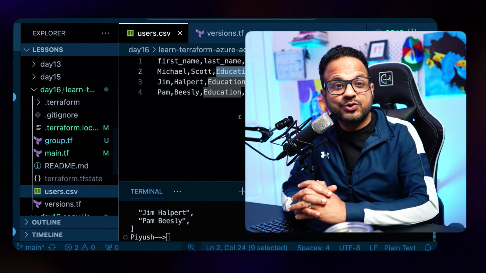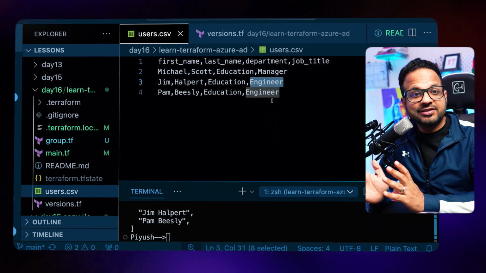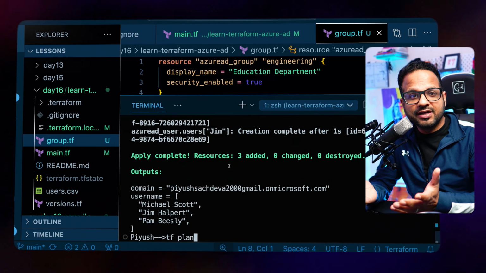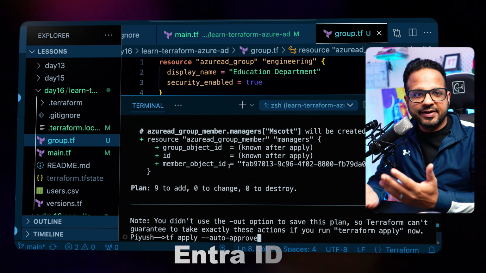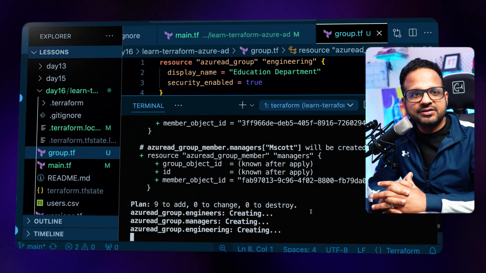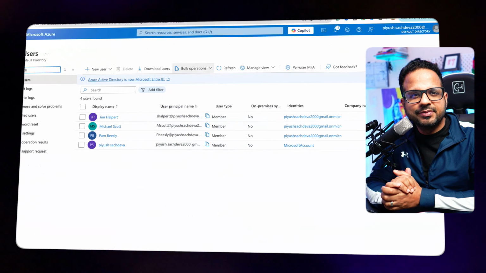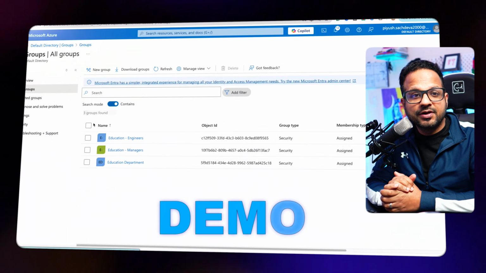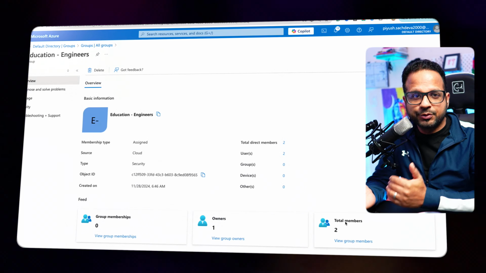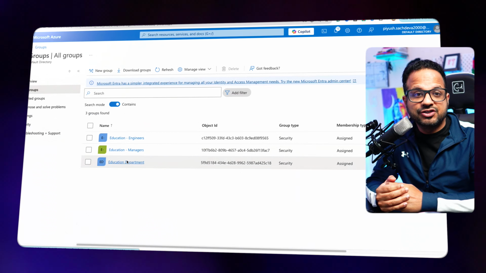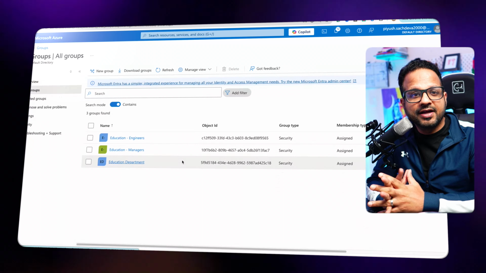My name is Piyush and this is day 16 in 28 days of AZ Terraform. In this video, we'll be looking into Azure Active Directory authentication using service principal, which is also known as Entra ID these days because Microsoft has rebranded their service from Azure Active Directory to Entra ID. So that's what we'll be looking at. We'll be doing a demo. As always, I'll show you a step-by-step guide and I will share the task as well for you to do the hands-on.